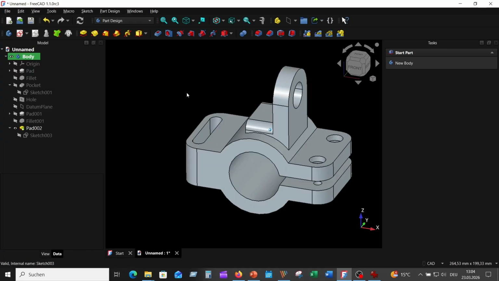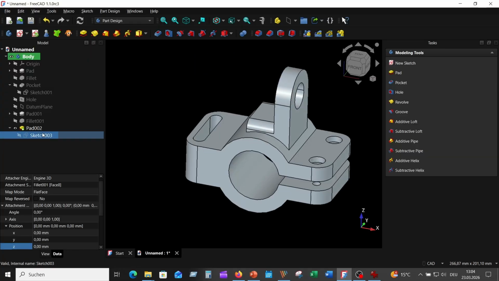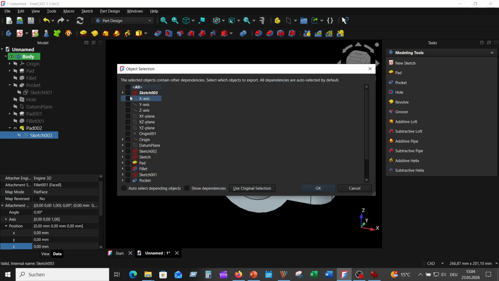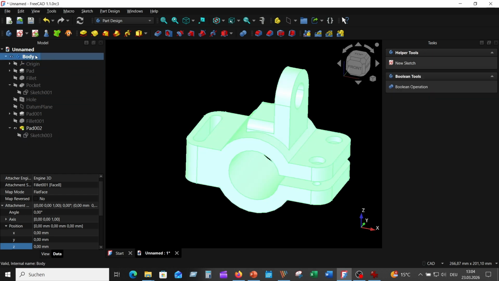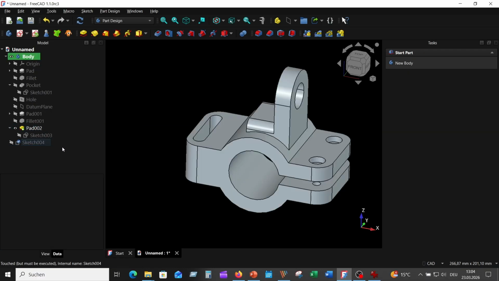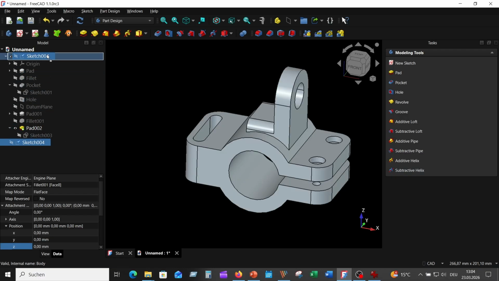Now, we create the mirror part on the left side. The first step is to copy the sketch and paste it to the body. Move the new sketch under the body. Now, we change the location of the new sketch, meaning moving the sketch 28 millimeters to the left.